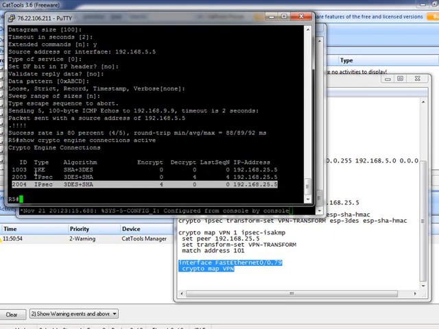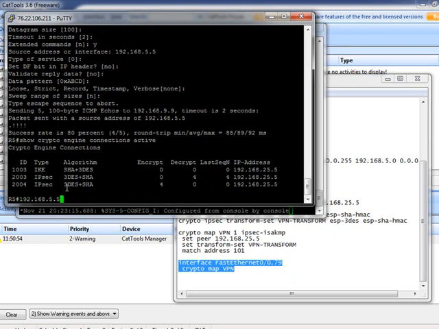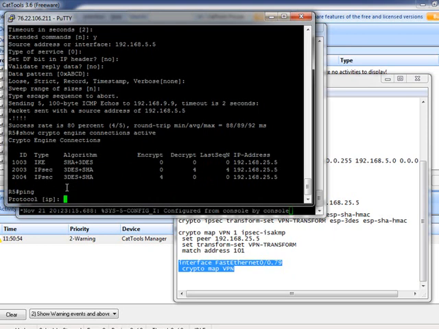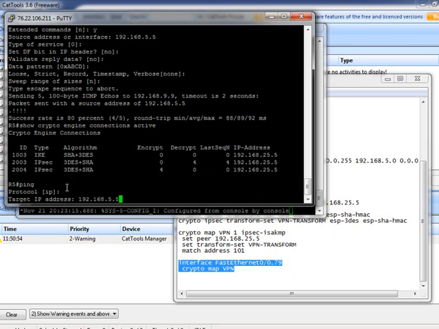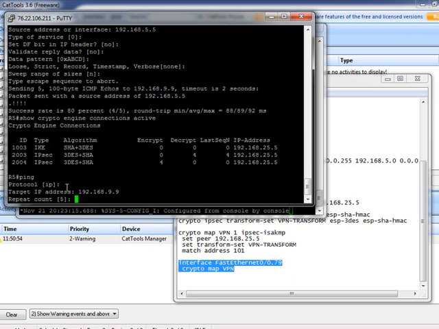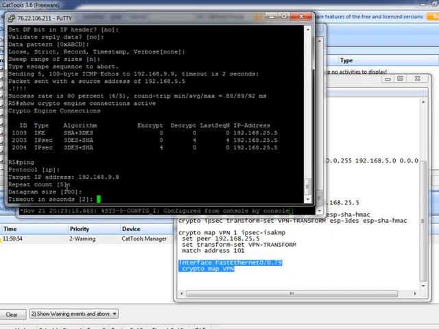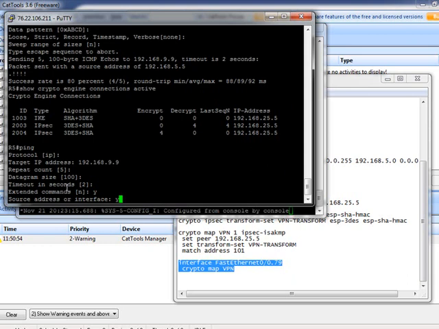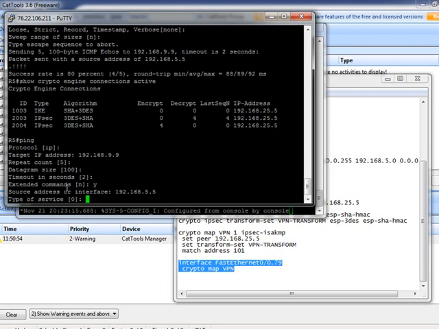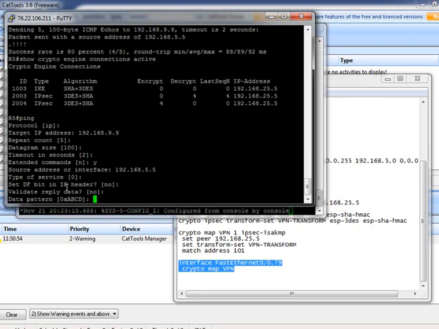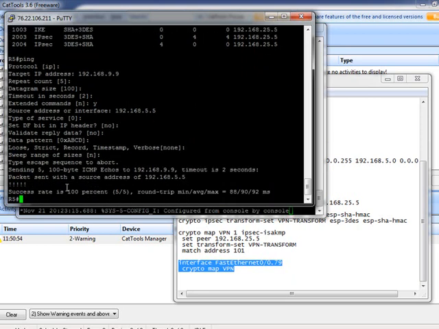IKE stands for Internet Key Exchange. That's one of the initial processes. And IPsec is our actual encryption. If we were to do another ping, back to the target interface. This time the tunnel's already been set up, so there won't be any timeouts. Notice here, there's 5 actually here. So 5 and 4 is 9.